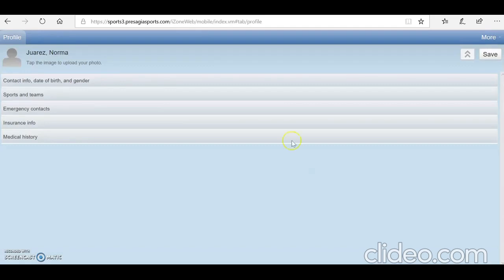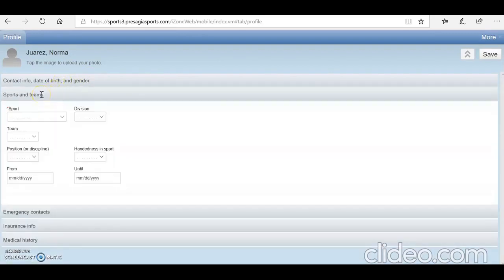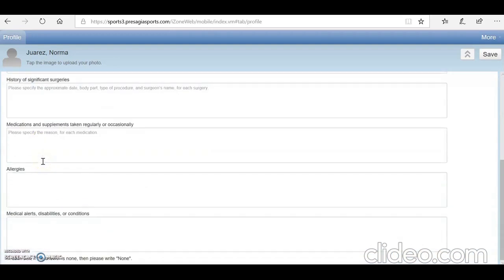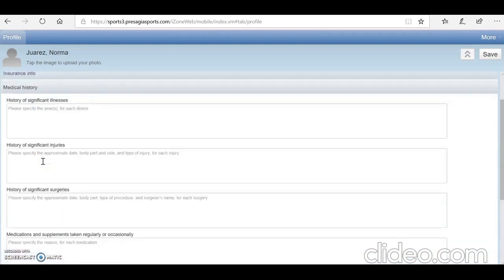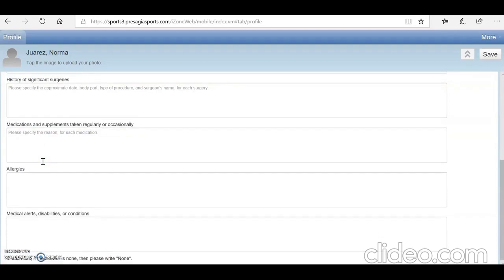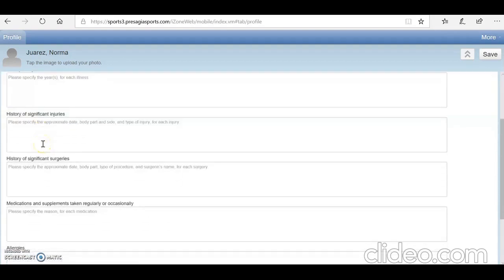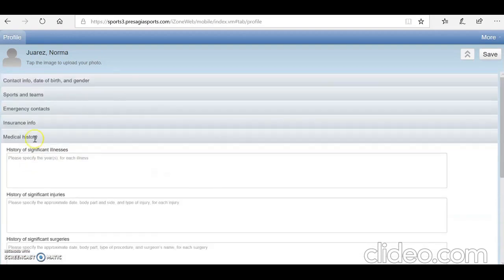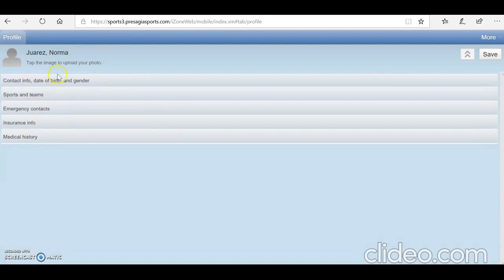So from here, I want you to fill out as much information as you can. You have your contact info, date of birth, gender, sports teams, emergency contacts, insurance info, and medical history. The medical history is just you filling out as much information as you can. The more information that you provide, the easier and better ability that I can help create and give you guys the most care for when you guys do happen to get injured. Hopefully not.